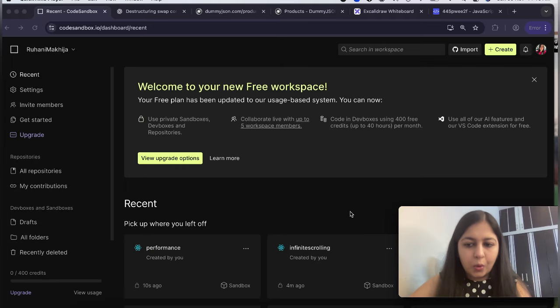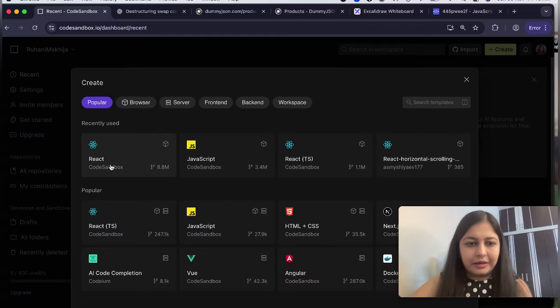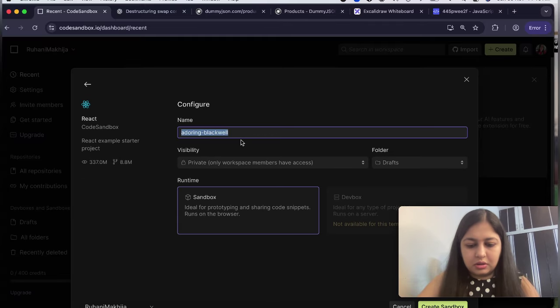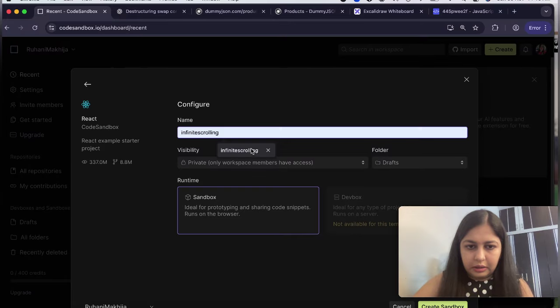I have opened a code sandbox here where we'll be creating a React project. You can open any sandbox you are comfortable with, or you can use VS Code. Just build a normal React project on that, and here I'll name it infinite.